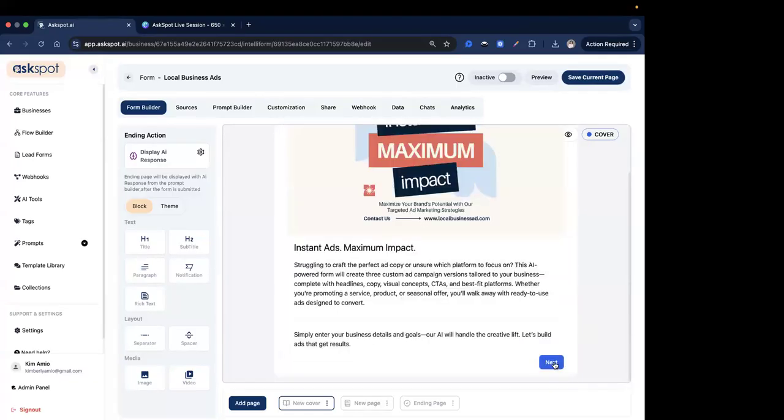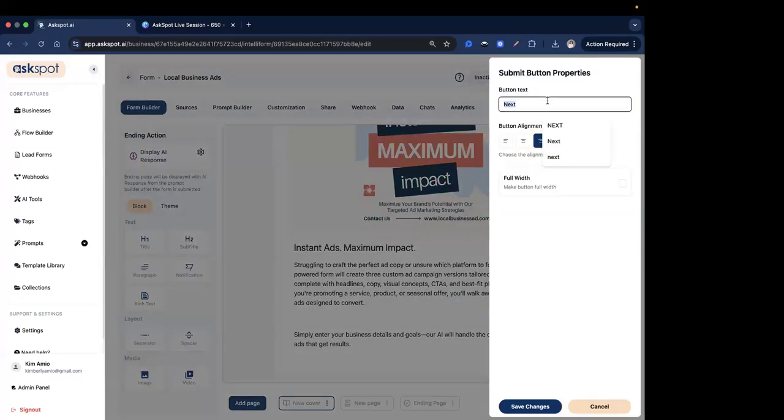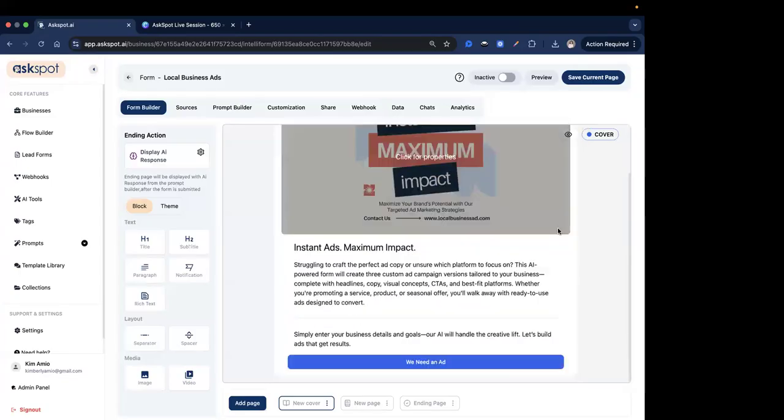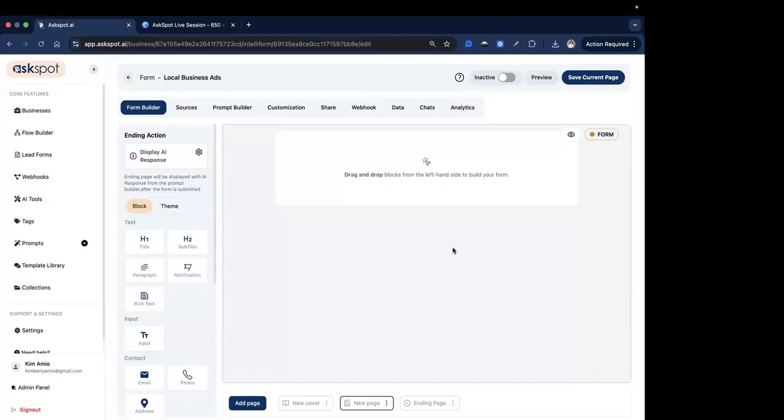And I think the only thing that we need to change now is this button right here. Let's change this to "We need an ad." Okay. So let's make that full width. And awesome. Now we have our cover page. Let's go to input. Yeah, there you go.